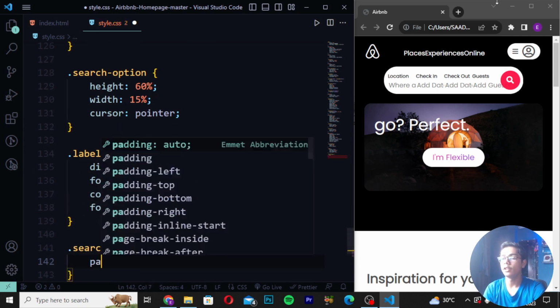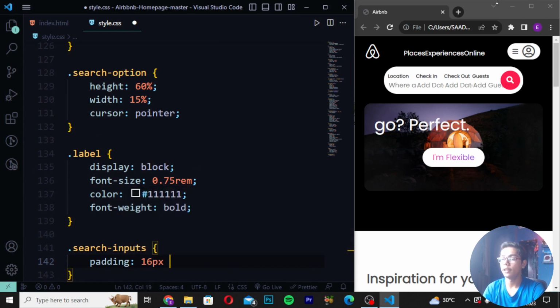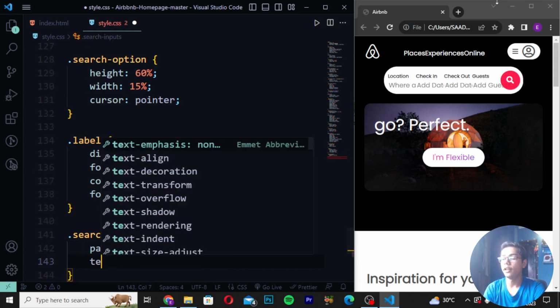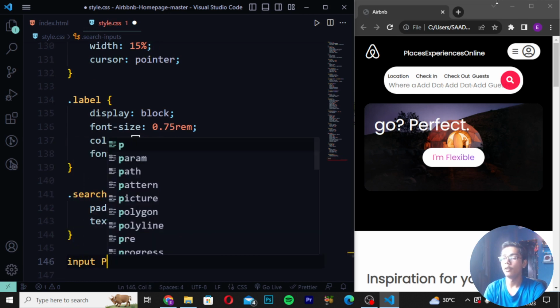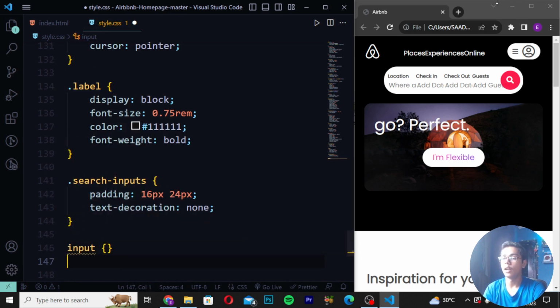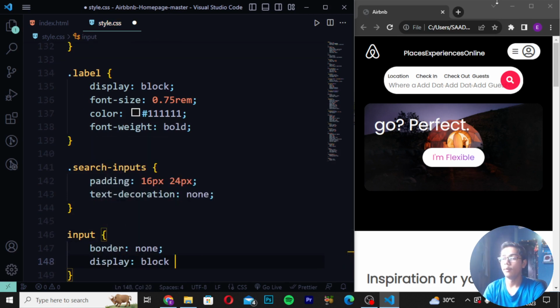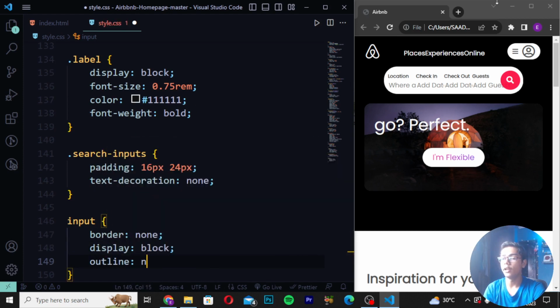Then here I will create padding 16 pixel, 24 pixel. Then right here text decoration none. Then here you have to write input. Then you have to move down after this tag. And here I will write border none. And I will write display block, and I will create outline none.